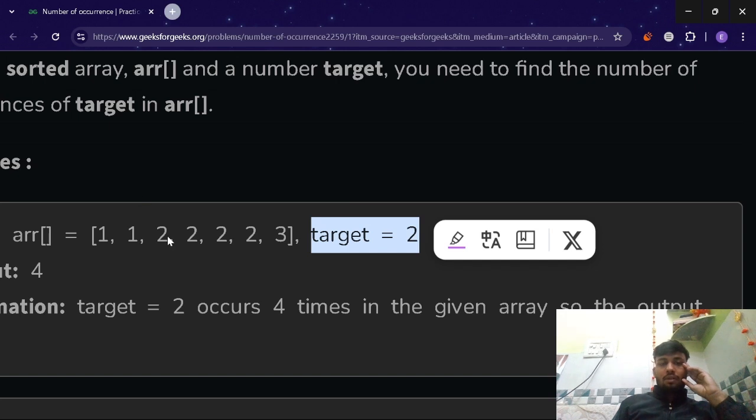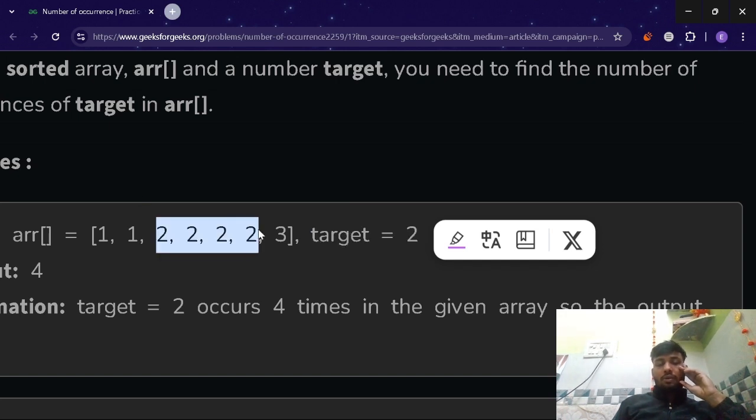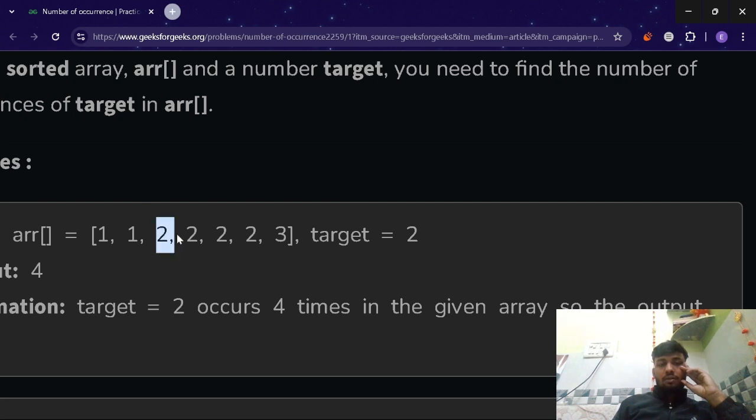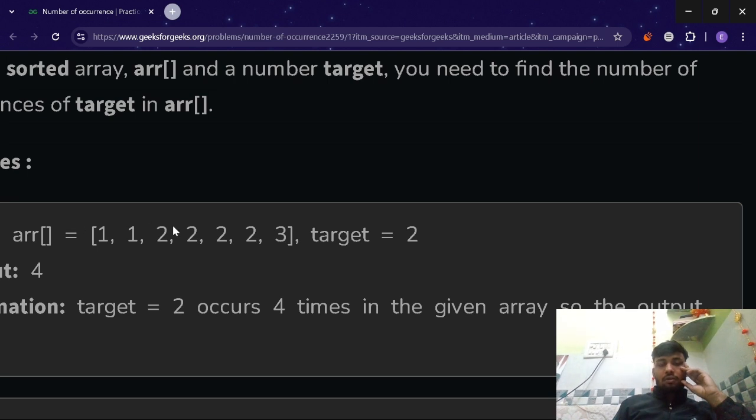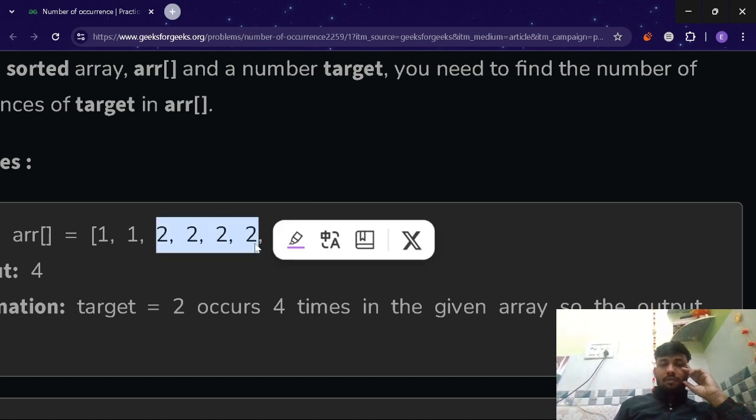Like, there are four frequency. The first occurrence is at index 2, and the last occurrence of this target is at index 5. Then we will minus first index from last index, that is 5 minus 2 is 3, and plus 1. Then we will get the actual occurrence of that target.